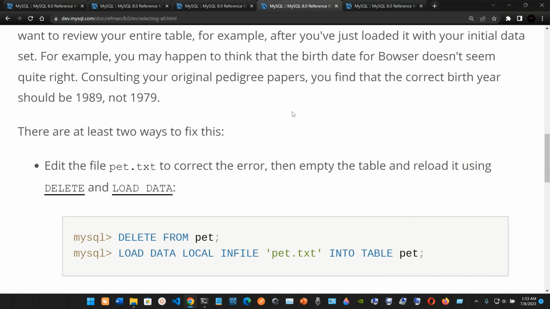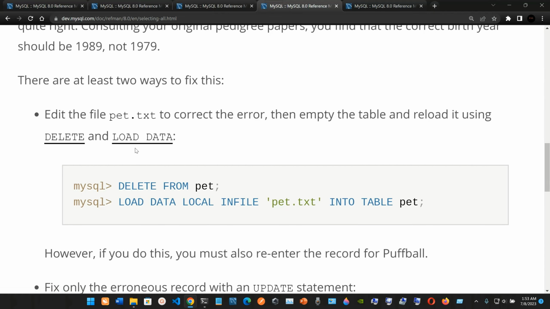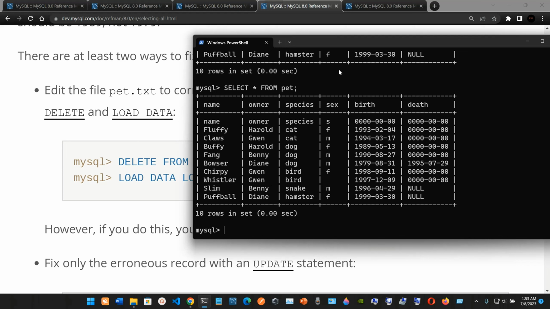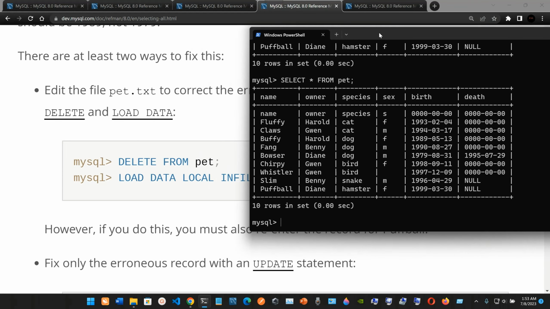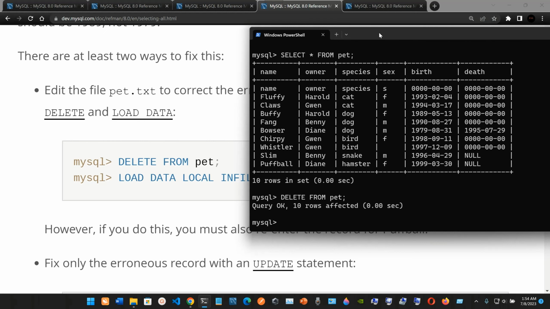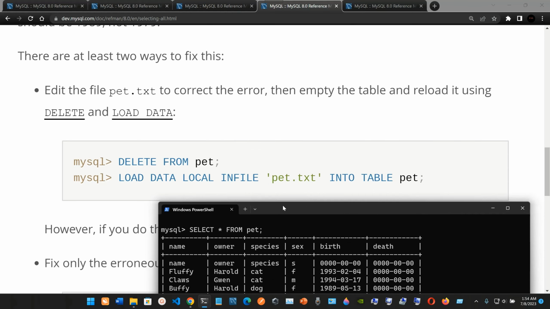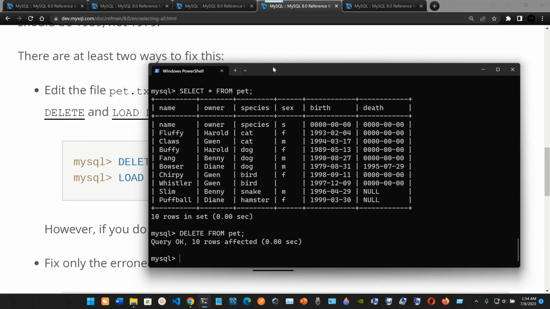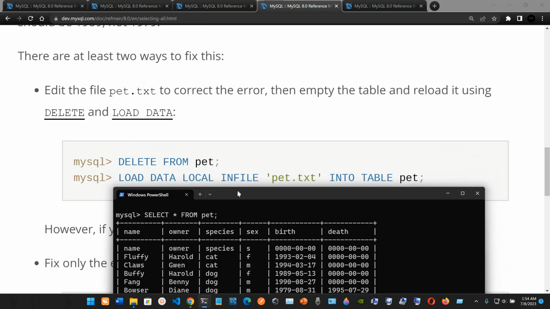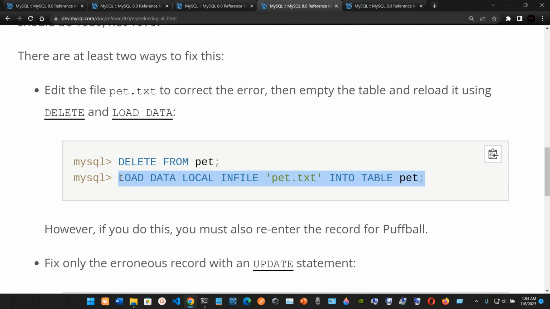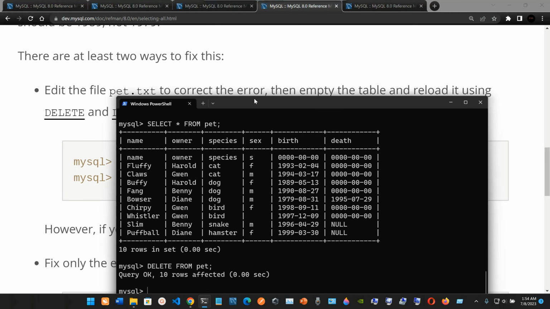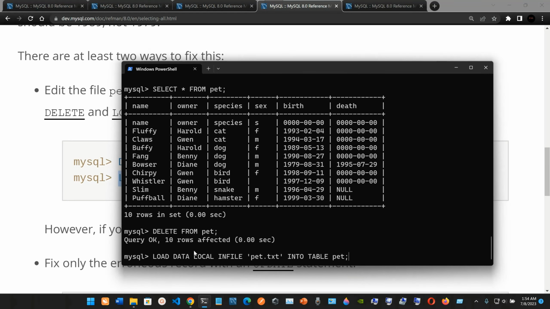Right now we are going to use the DELETE statement and LOAD DATA. So we're going to go into our terminal and type in uppercase DELETE FROM. It's going to be DELETE FROM the table pet, with a semicolon at the end to end the statement. Let's try it out. Okay, 10 rows affected, and now we're going to use LOAD DATA to load the file into the table. I can just copy this little part here to save a little time: LOAD DATA LOCAL INFILE.